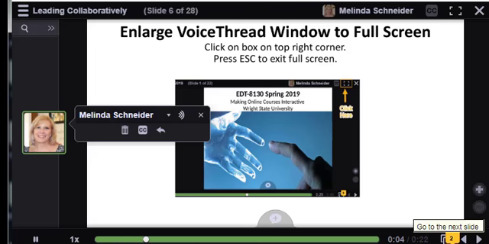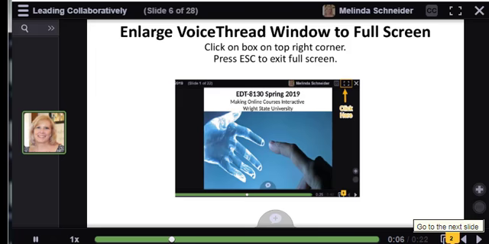I recommend using full screen to watch your VoiceThread video. To do this, click in the box that looks like a square in the top right corner of your screen. To exit the full screen, just hit the Escape button on your computer keyboard.